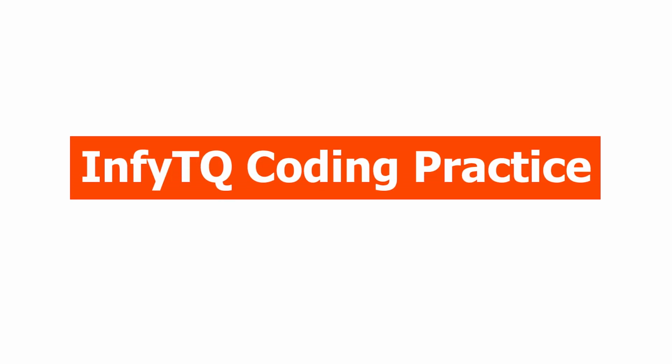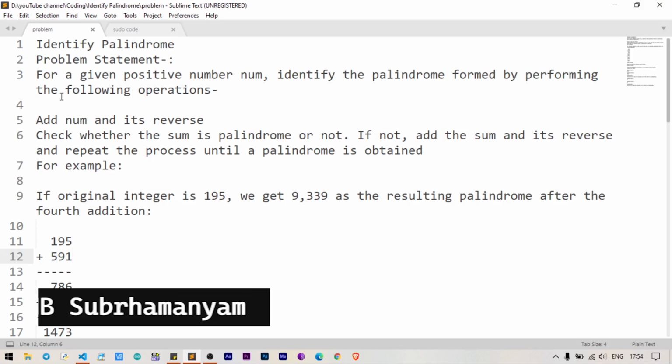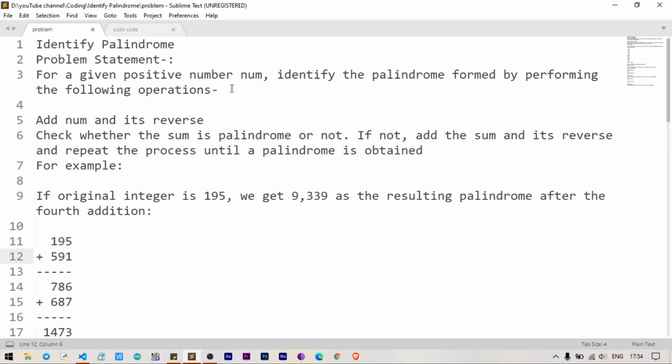Hello everyone. In this video, we are going to solve an InfyTQ previous year problem. The problem name is Identify Palindrome. Let's see the problem statement. For a given positive number num, identify the palindrome formed by performing the following operations. We have been given a number and we need to identify the palindrome formed by performing the following operations.